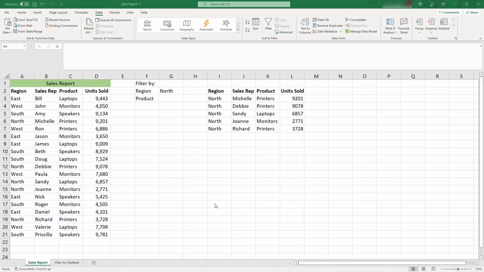What if you wanted to filter by multiple criteria? For example, if you wanted to filter by region and product. Let's see how we can try to do this. Now, in the previous example, I had set up the drop-down for the region values by using the data validation feature prior to the example. In this example, I'm going to show you how to set up this drop-down from scratch.